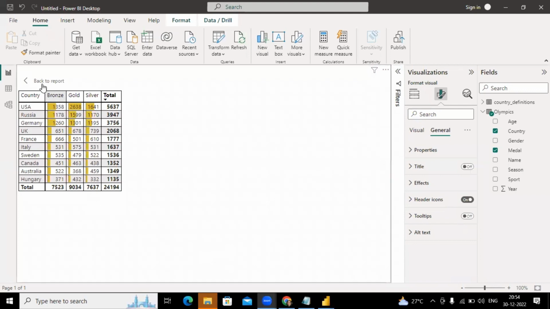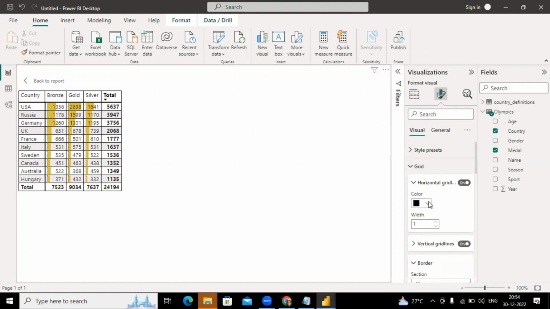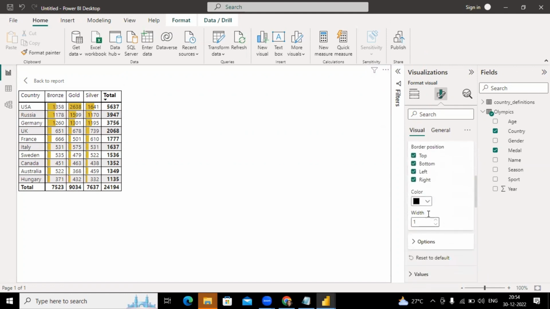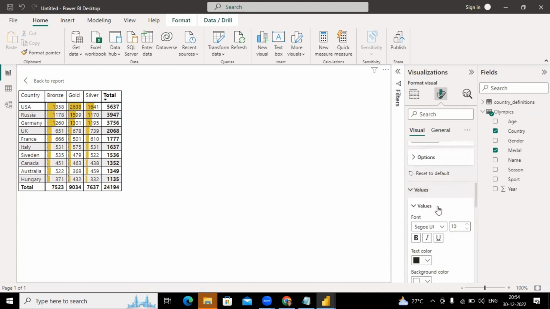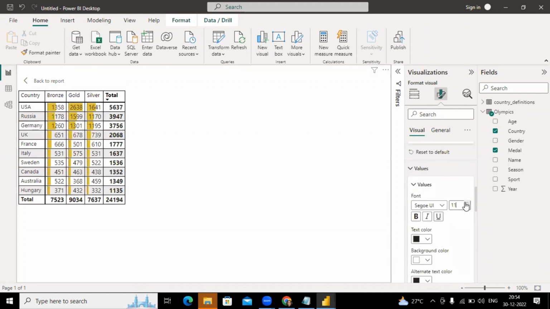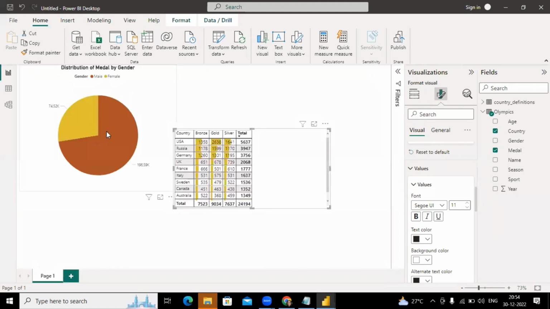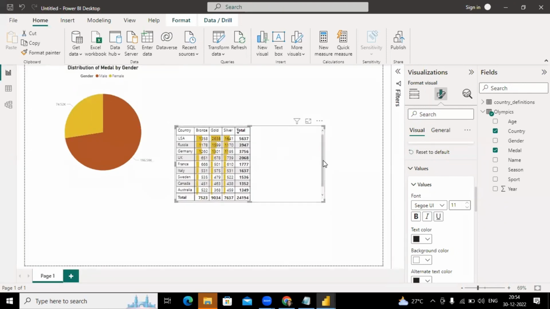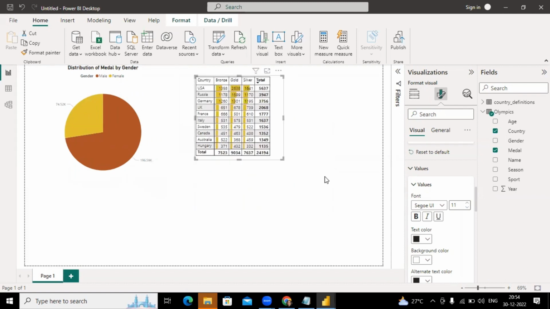Yeah, that's all. Go back to your data. You can even increase the size of your data. So you see the values, just increase the size a little bit so it will be more visible. Go back to the report. Now the second visual is done. So this is something we have done till now.